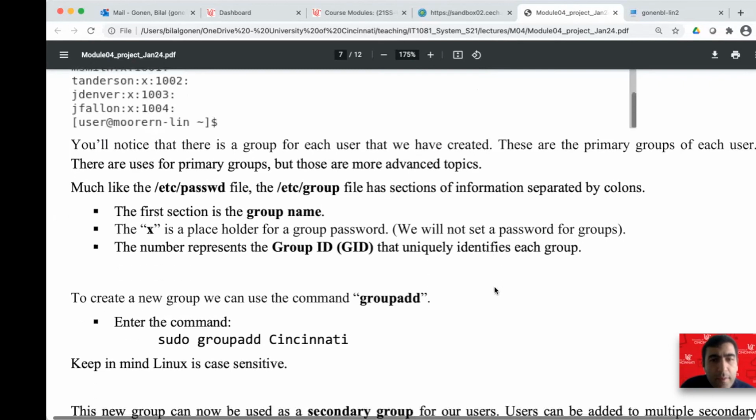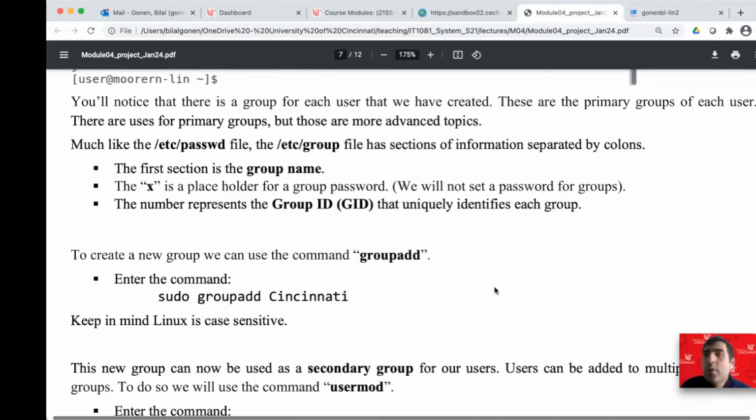And then here it talks about groupadd. So we have approximately 1 minute. So let me stop here.